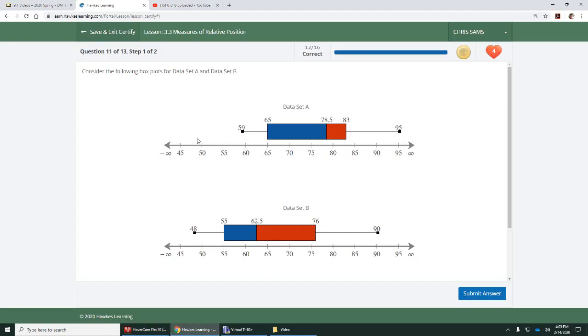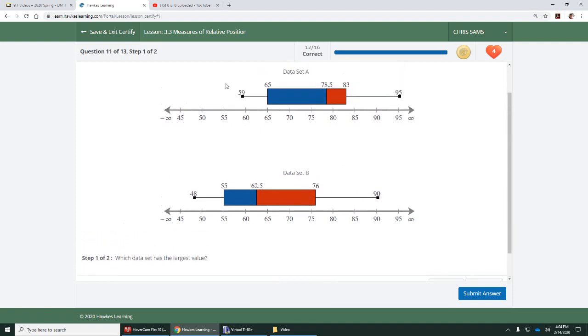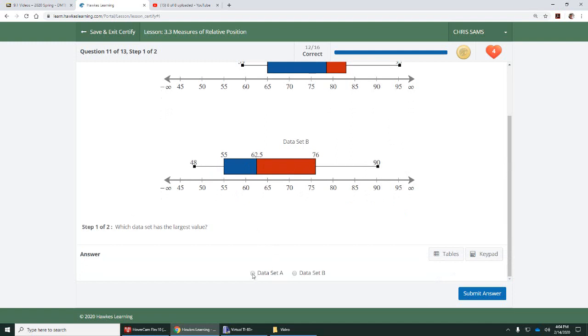All right, number 11, we are given two box plots. So we have data set A here and data set B down here. We want to know which data set has the largest value. Okay, so here is A's data set. It goes all the way to 95. B's data set goes all the way to 90. Okay, so A has the largest value. So I'm going to say data set A.